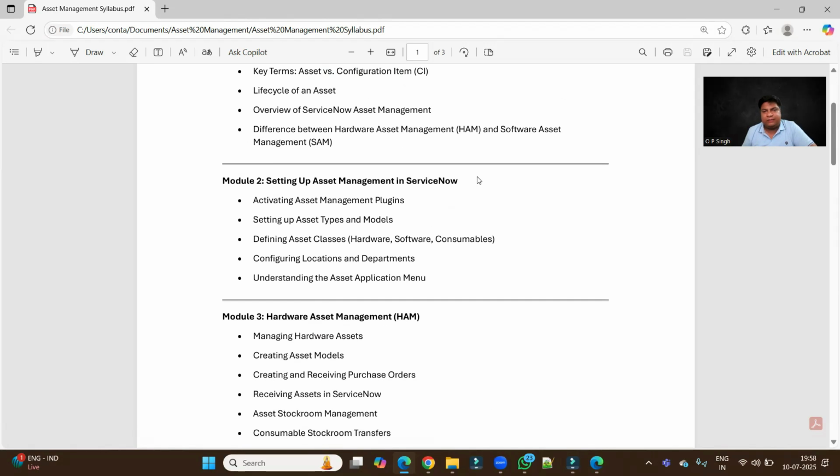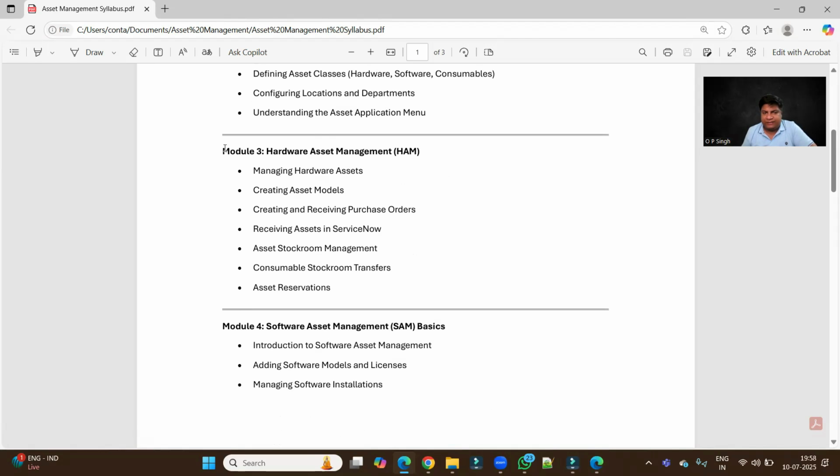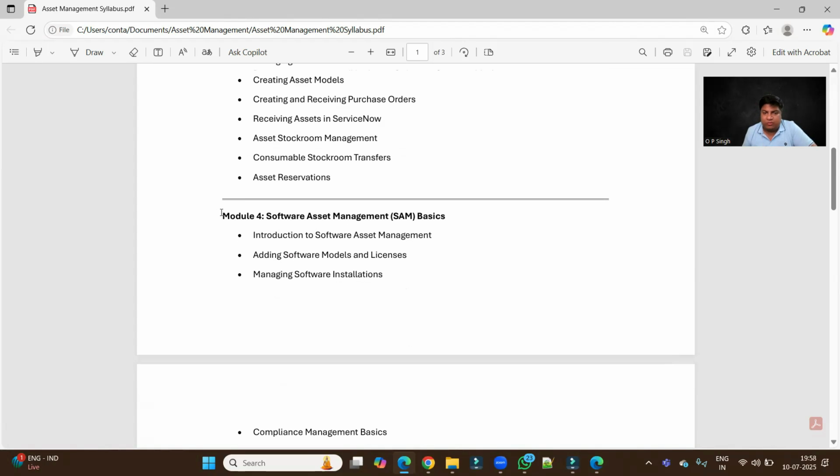Okay, then we have setup asset management. In this, we discuss all the plugins, modules, all basic things which are there to set up asset management in ServiceNow. Then we have module 3, where we discuss hardware asset management in detail. What are hardware assets, how to create an asset model, what are asset models basically, purchase orders, everything, stock rooms, consumable stock rooms, what is consumable, what is non-consumable, each and every basic definition with proper examples, industrial examples we will discuss.